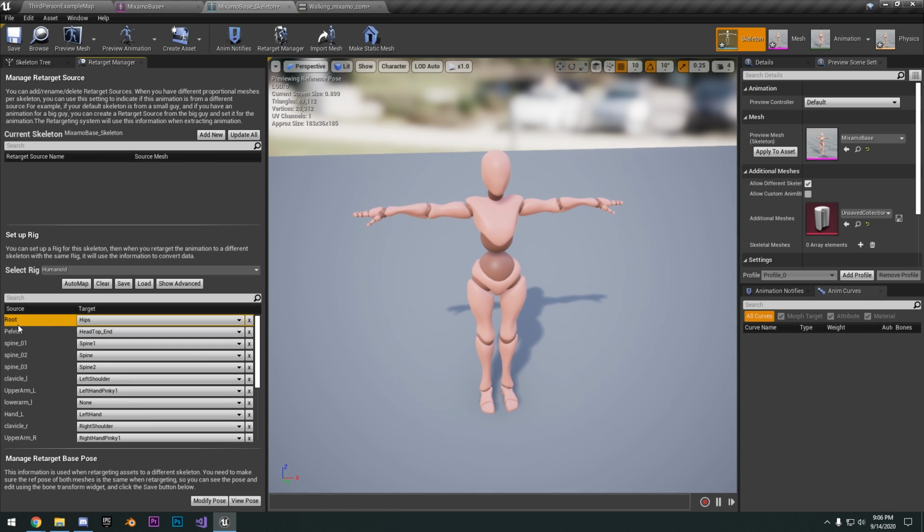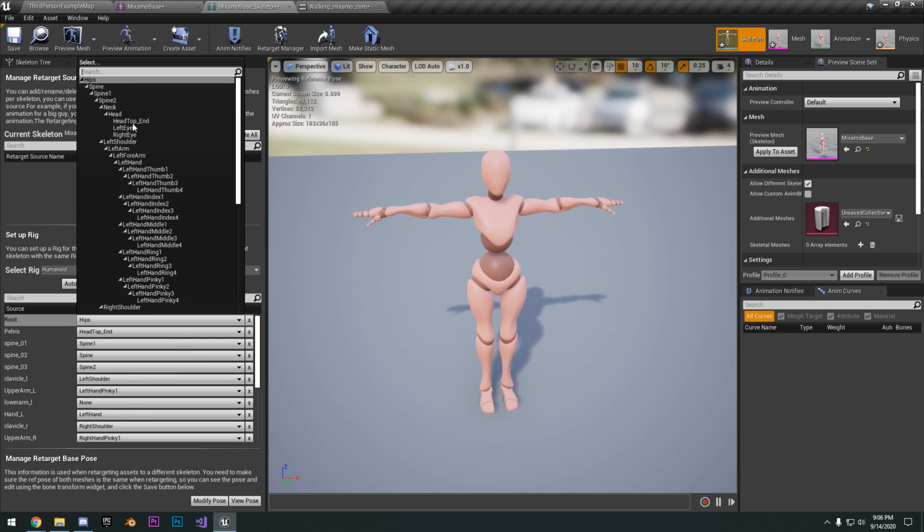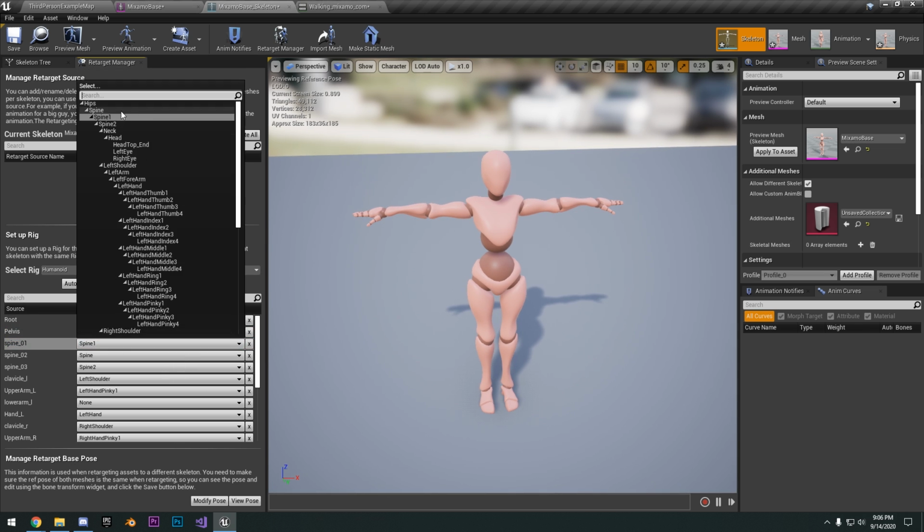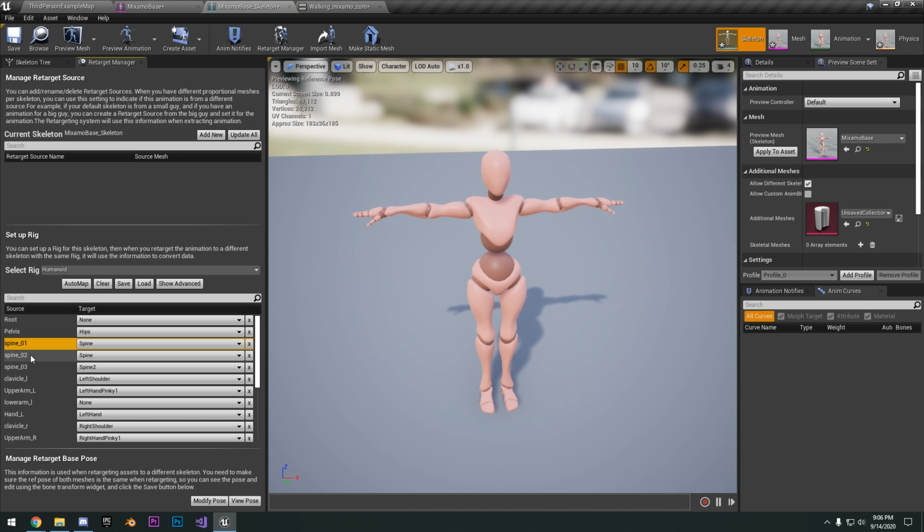What we're going to do is for the root, we're going to set this to none. For the pelvis, we're going to set this to the hips. For the spine 01, we're going to do the spine. And we're going to basically go through each and every single one and set this up properly.